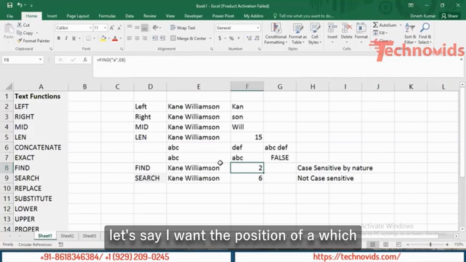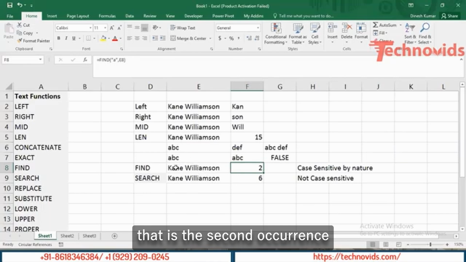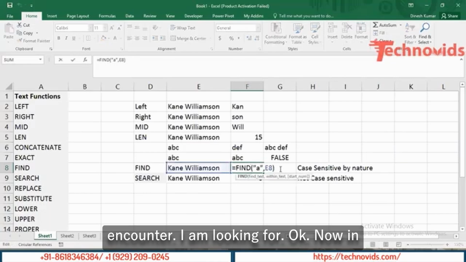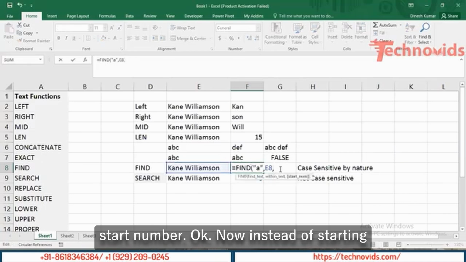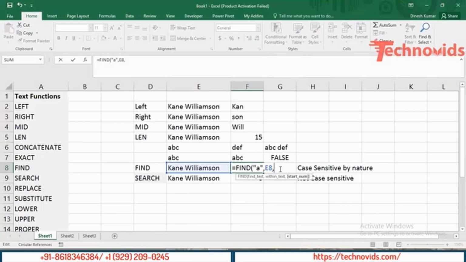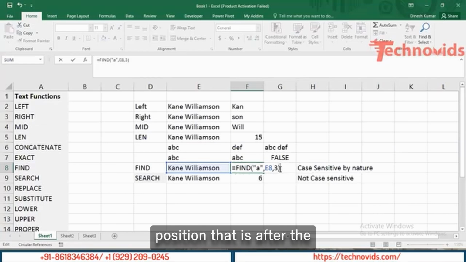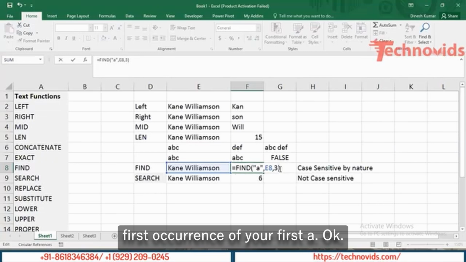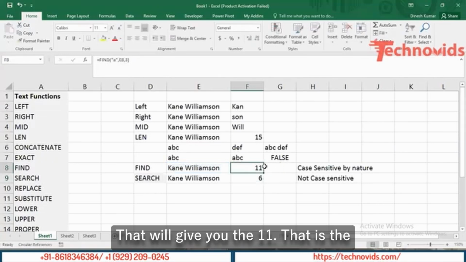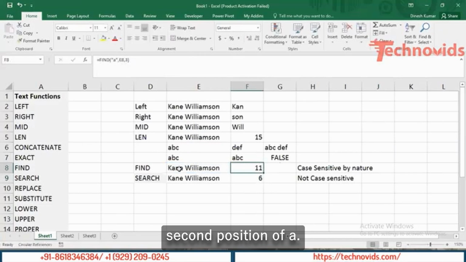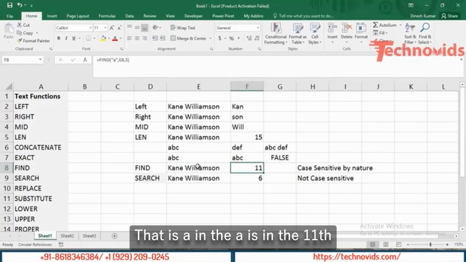Now let's say I want the position of the A which is in Williamson, that is, the second occurrence of A is what I'm looking for. In this case I can use this start number. Instead of starting from the very left of the string, I will say start from the third position, that is, after the first occurrence of A. That will give you 11. That is the second A, which is in the 11th position.